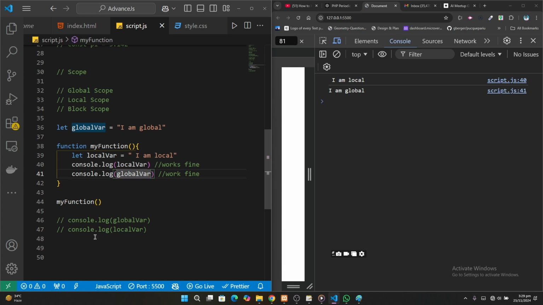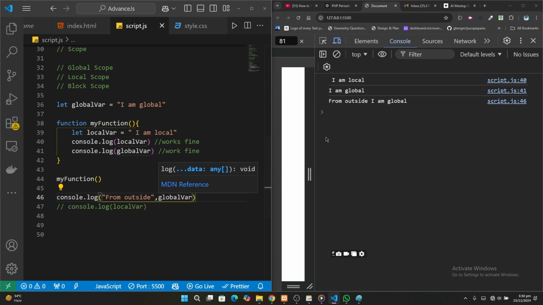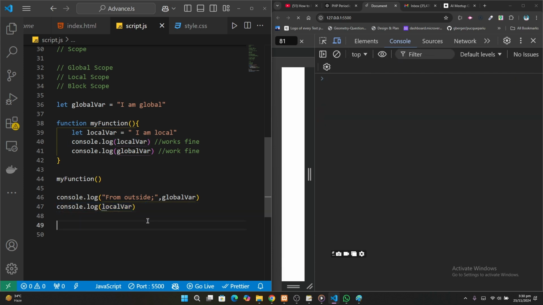And we are accessing it right there in the function as well. But when we come outside like this, and we try to log the global variable again, it's working. We are logging the global variable that we declared earlier outside of the function, and it's working. But when you try to console.log the local variable here, we are going to get an error.